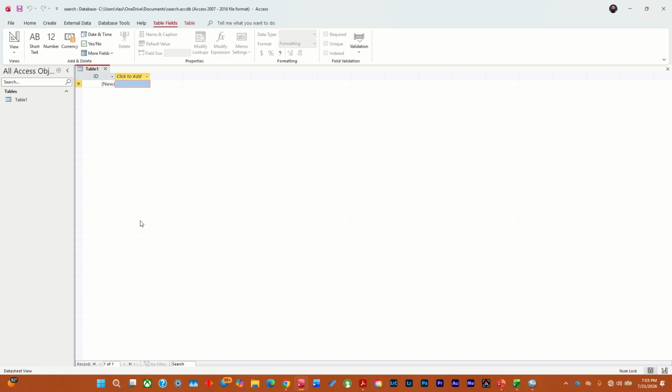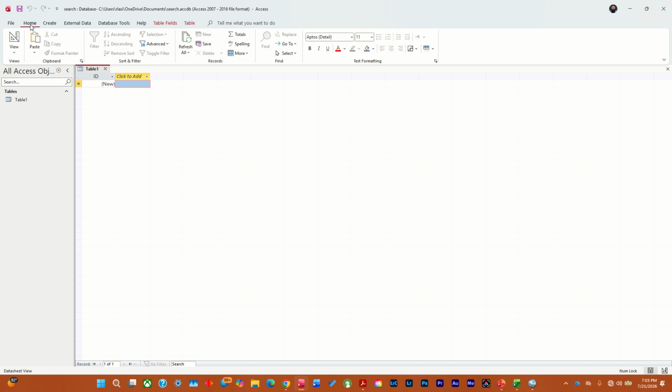So here it brings up a table. This is going to be your first table that you're going to use. And so the way Access works is it's a database software.